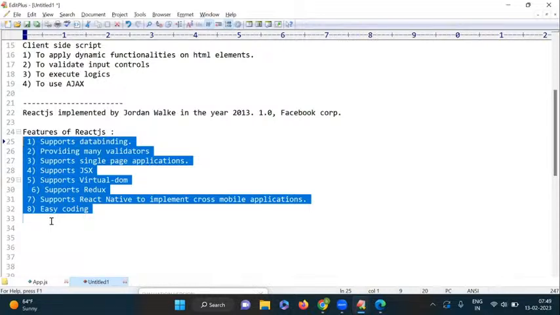Yes. So in interviews, these are common questions. What are the benefits of React.js? You should say it supports data binding, supports single page applications, JSX, virtual DOM, and React Native we can use to implement cross mobile applications. And next one, simple coding, JSX support is there. We can combine HTML with JavaScript like that. These are the features.